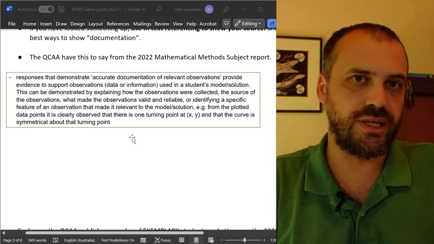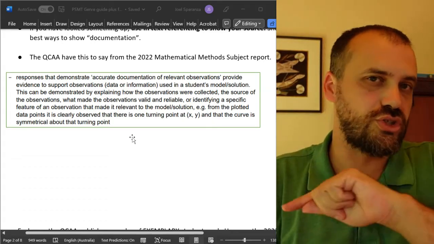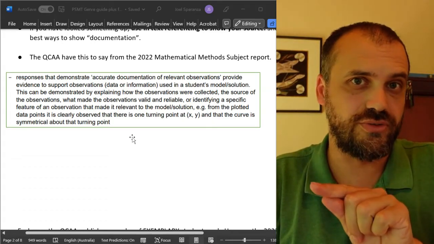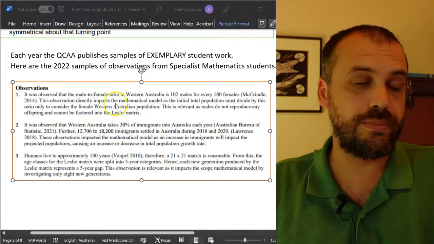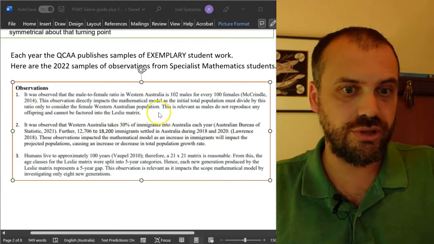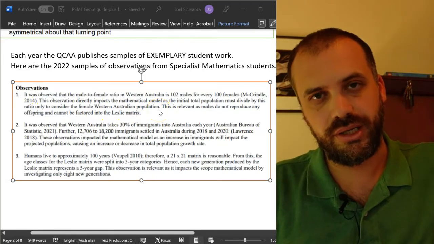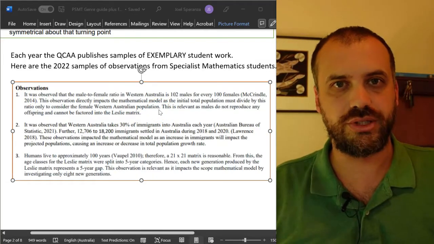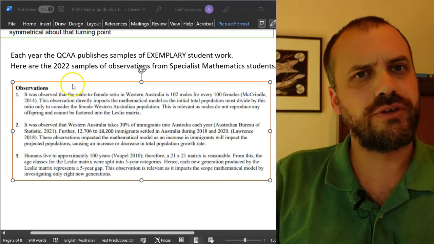Now, that's not the only thing that the QCAA puts in these subject reports. They also put examples of previous students' work, and that's really useful. So here is an exemplary piece of student work when it comes to observations. Now, if your screen's not showing this perfectly, remember in the comments you can download this document, so don't come at me. Let's read the first one.